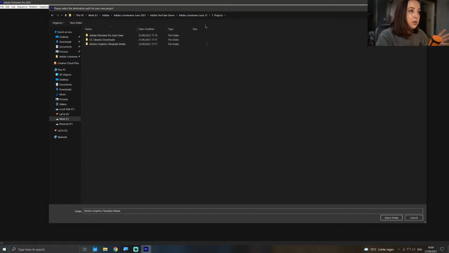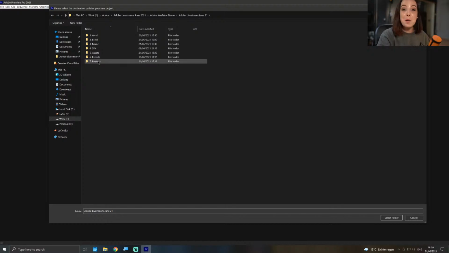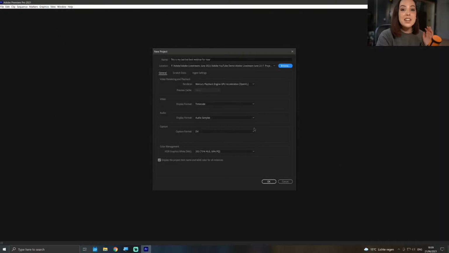But most importantly, I just really want you to create a folder for your projects, because otherwise you're going to have all of those folders right here and you have your project file in here and it will get messy so quickly. So with all that being said, we're going to double click on this again, select folder, and then the last thing that I want you to check is right here.